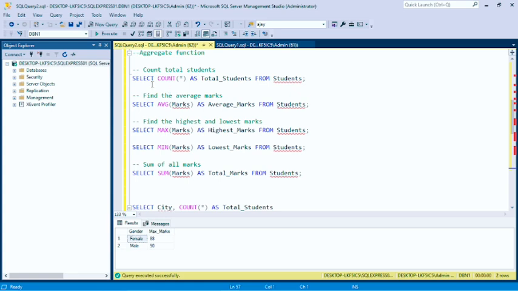Whenever you use the count function, it will count all the rows present in our table, and it returns a single integer value. When we run it, it will show the number of rows present in the table, which is 5. Now let's move to the average function. It gets the average of the marks of the students. Now let's run it, and it shows the average of the students' marks, 83.